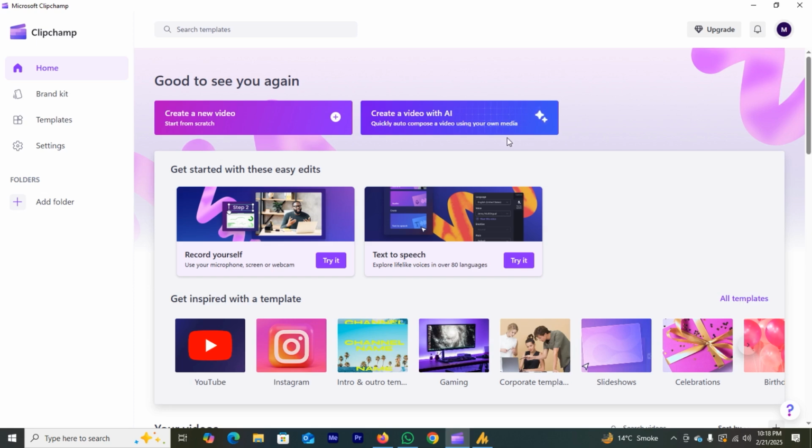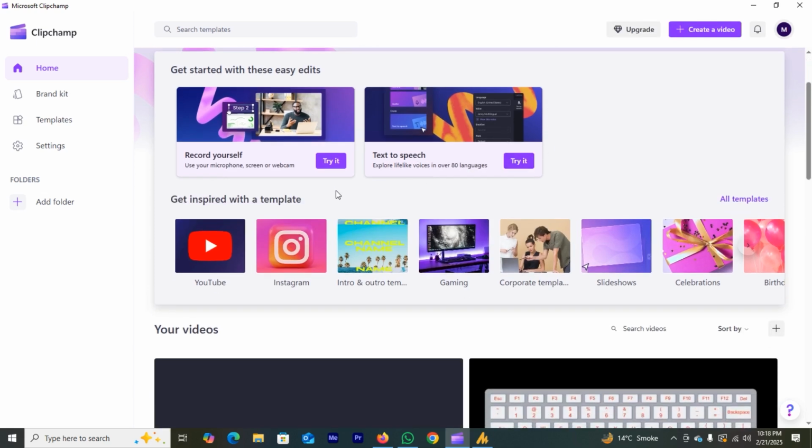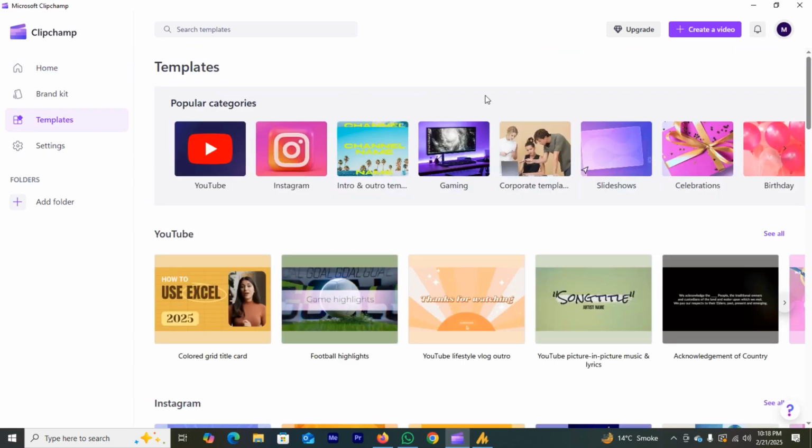This is the first interface of the Clipchamp application, and if I scroll down, here you can see get inspired with a template. Here you will see multiple templates like YouTube, Instagram, gaming, slideshow, celebrations. But these are not enough. In order to expand all these, click on the option All Templates. Here you will find multiple templates, and these are customizable templates, not just a template. You can customize each and every template according to your needs. You can change the music in this template, replace it with your own video, and also add your own text.